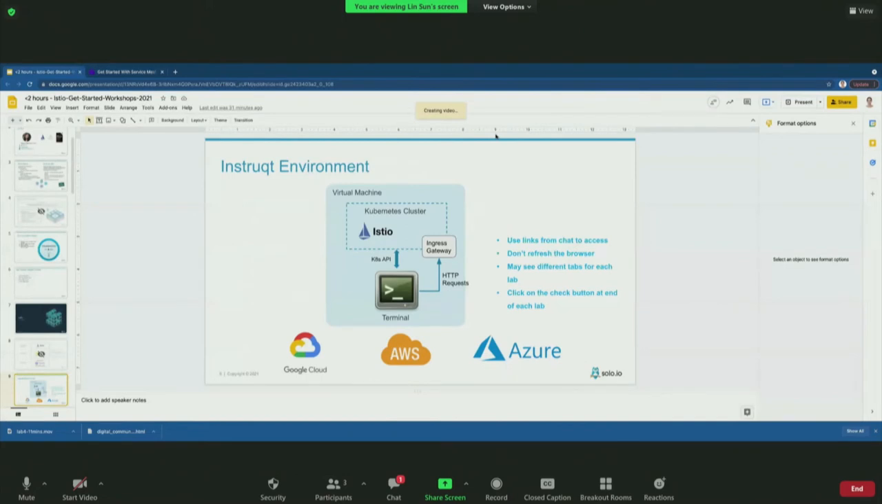So the environment is provided by Instructure. Essentially we pay for this company to provide a VM for us in a cloud that's closer to you. Then we're going to install Kubernetes onto that VM automatically for you. The first lab is going to install Istio for you. Since we're skipping the first lab, we'll get to the second lab.